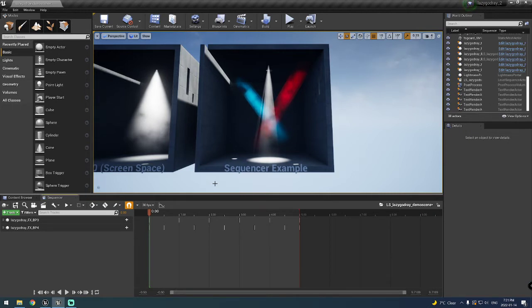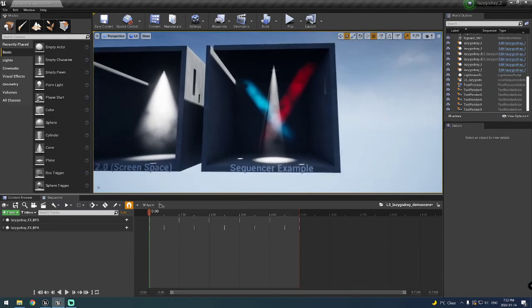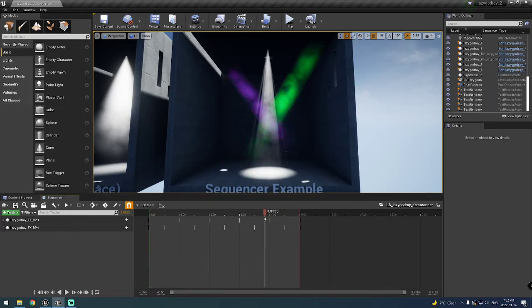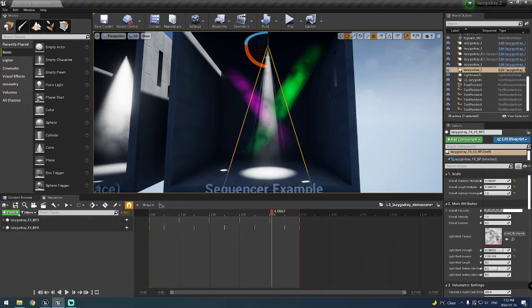So inside the product, you will find an updated demo scene level with the sequencer example placed on the very right side of all the cubes environment. And here you can see I have three LazyGodray blueprints already placed, with two of them already driven by the sequencer. As I scrub my track, you can see the colors of the Godray have indeed been changed and updated.